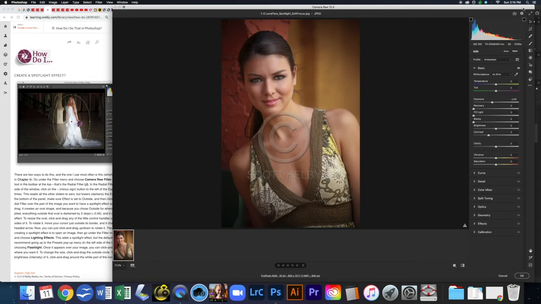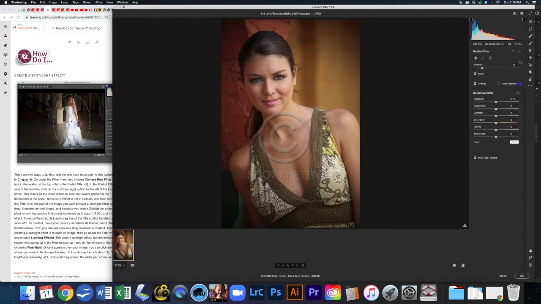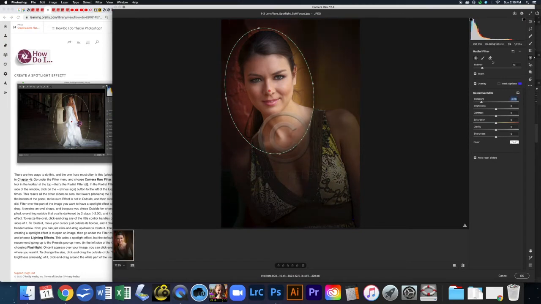So now I'm going to go over to my Radial Filter and I'm going to click and drag where I want this to be. You can also spin it around by coming over to the sides. Once you get this little double arrowhead, that's to spin it around. You can also make it larger this way or that way. I'm going to take the exposure down. And to do this spotlight effect, there's a hard feather, so not very much of a feather.